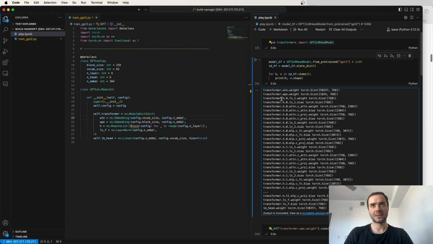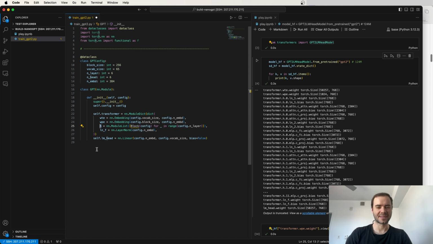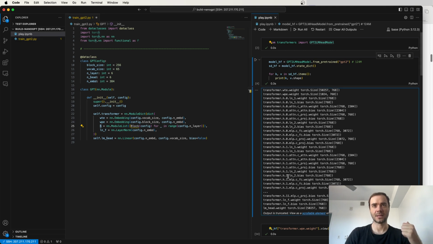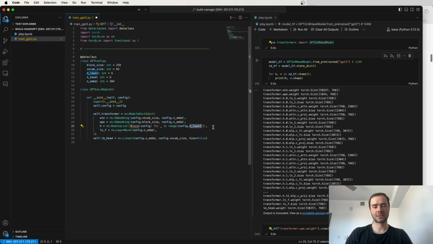Now, in addition to that, we see here that we have a .h, and this is indexed using numbers instead of strings. So there's .h.0, 1, 2, etc., all the way up till .h.11. And that's because there are 12 layers in this transformer. So to reflect that, I'm creating also an h, which I think probably stands for hidden. And instead of a ModuleDict, this is a ModuleList. So we can index it using integers exactly as we see here, .0, .1, 2, etc. And the ModuleList has n_layer blocks, and the blocks are yet to be defined in a module in a bit.